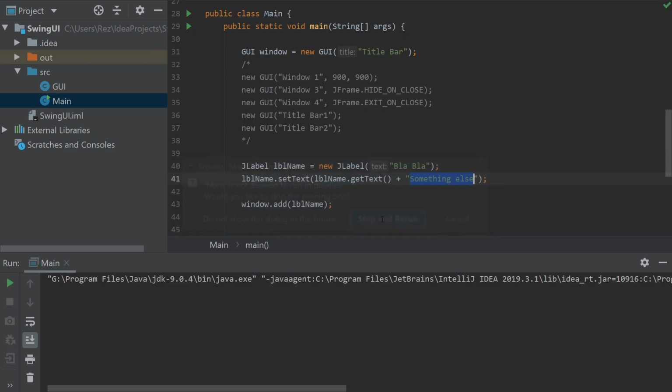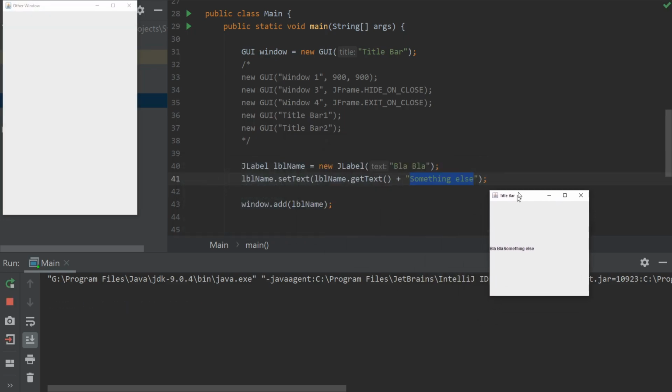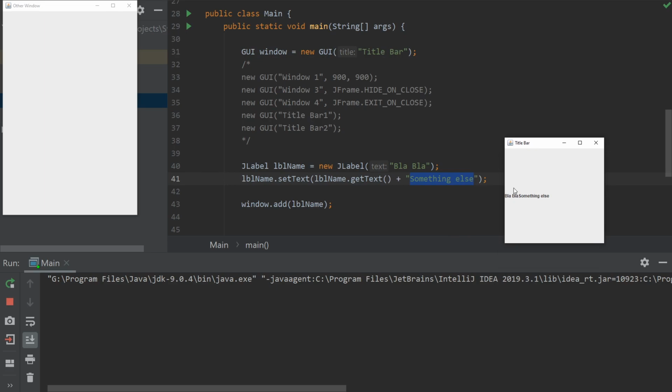Right? Normal concatenation: get the value, concatenate it with something else. That's the new set value. Cool? Any questions?